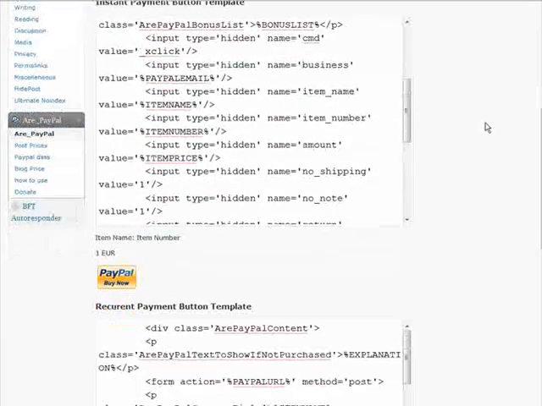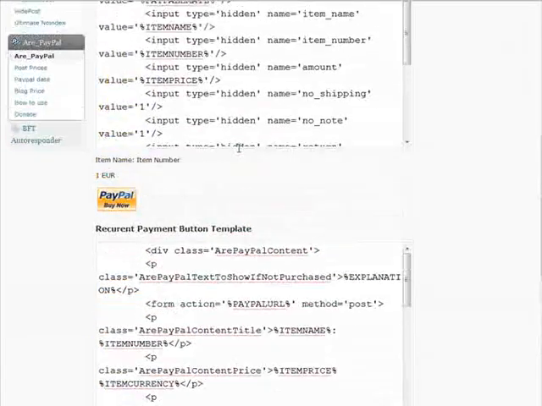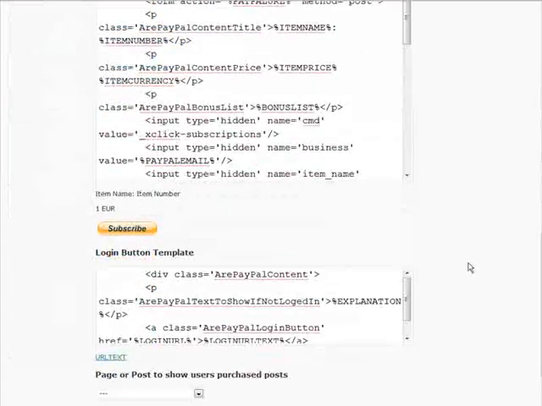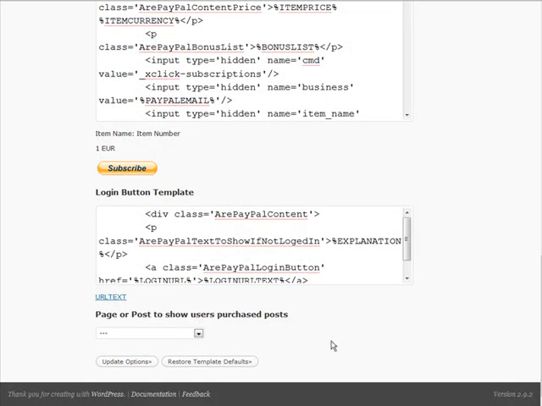We have our different buttons down here that it creates. So that's our login button. This is our subscription button. This is just our regular pay button. And make sure you put your PayPal email address in here. Okay, once you've done that, just update the options.